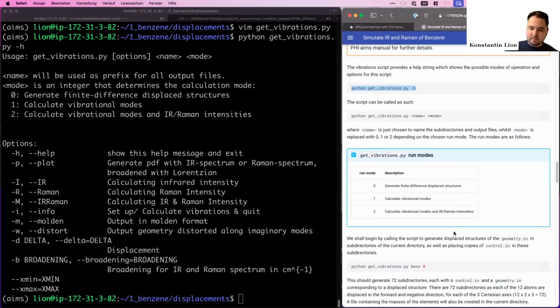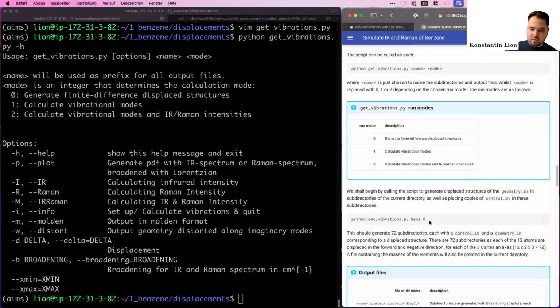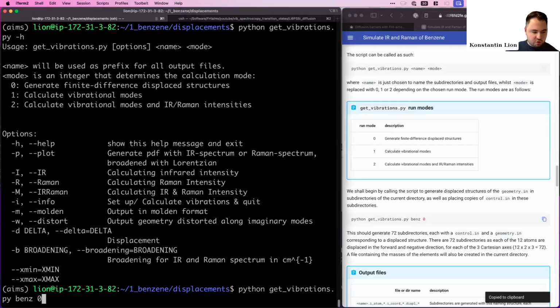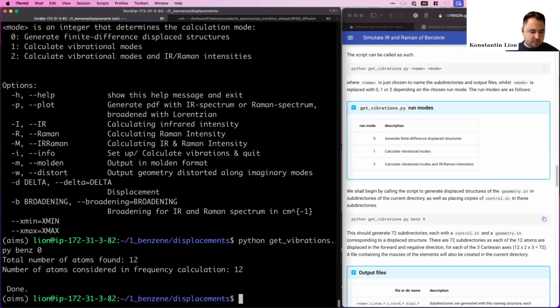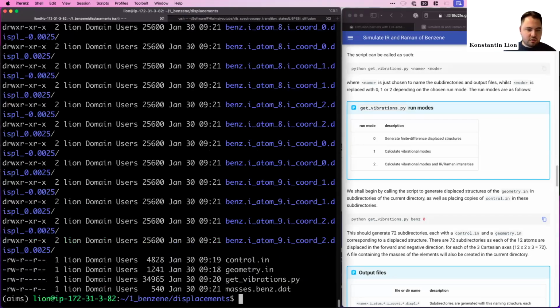So in our case, again, shown here in the run modes, you can just copy this command. So it will create a Benz directory. And then here, 0 means it will generate the finite displacements. So we have found 12 atoms. We will use all of the atoms in the calculation.